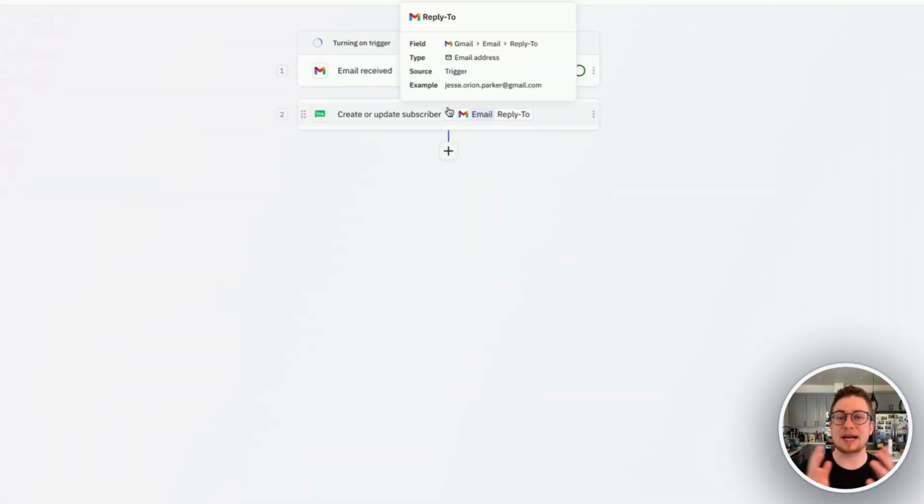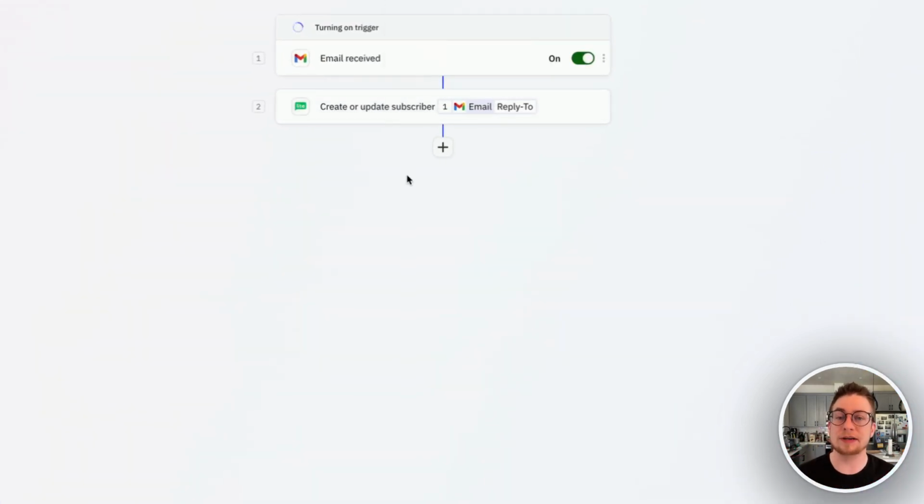Now every time I have a new registrant for that event, they're automatically going to be added to my email marketing list. This will work with MailerLite, it'll work with ConvertKit, anything that's supported on Relay.app or Zapier. You can set this exact same workflow up there.